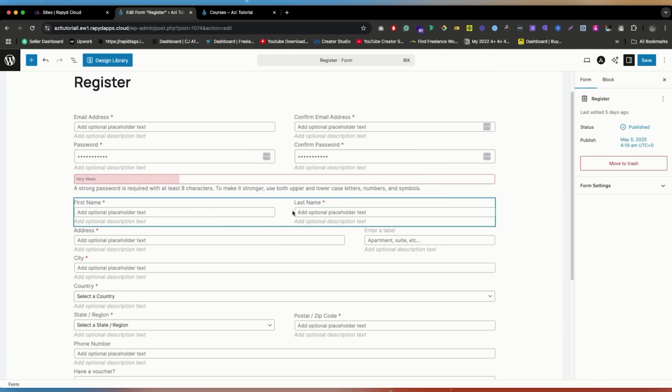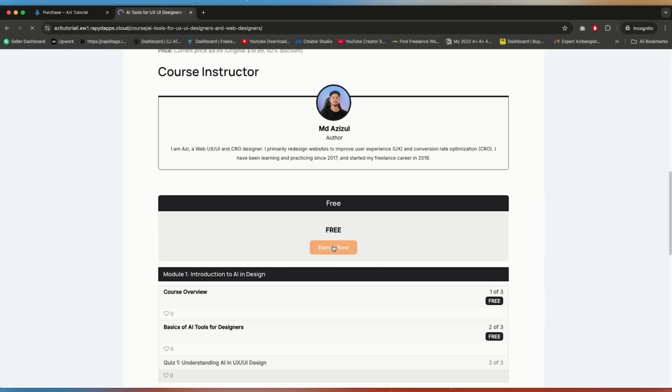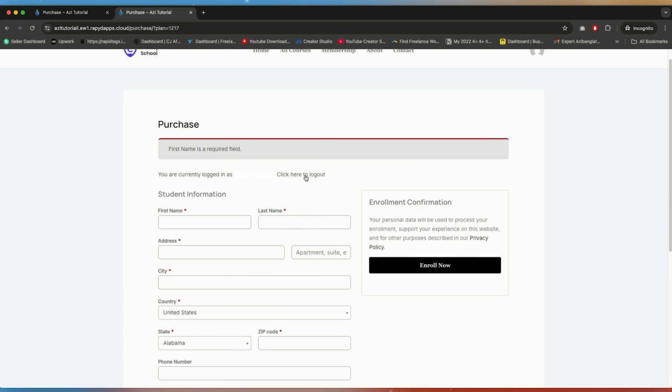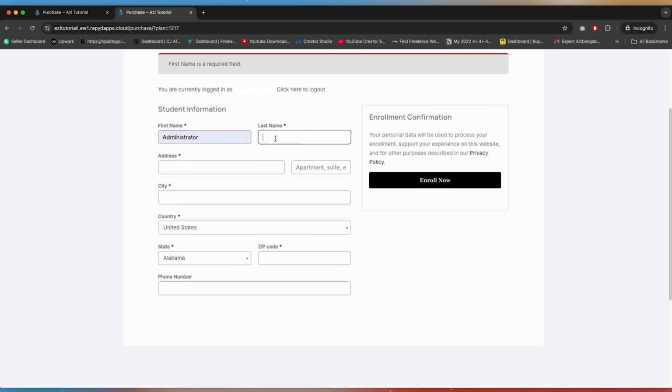If I go to all courses, open any of these, and enroll, I'm already logged in here. So I just need a little bit of information. Let's say my name. Then I need to put my address, then my city, and then the postcode, all of this. Then I can simply click the enroll button. And now as you can see, it's enrolled.